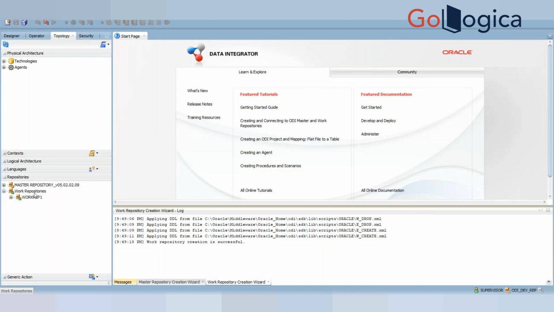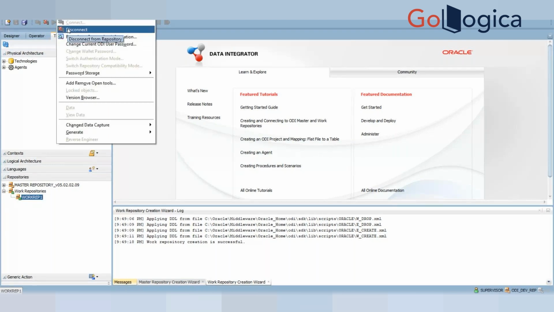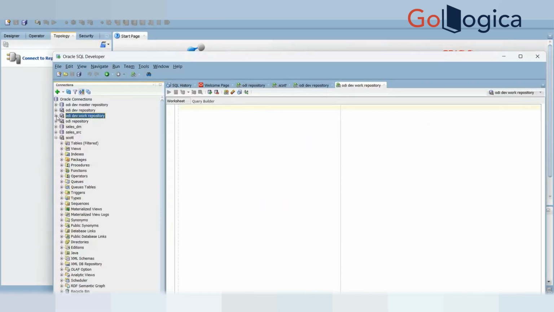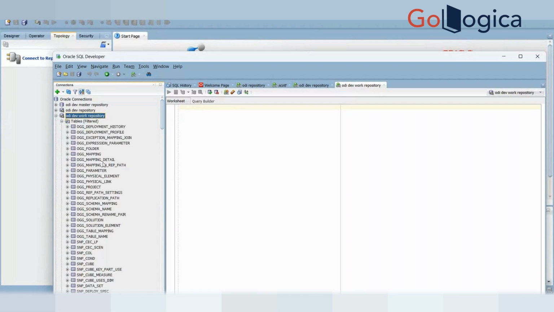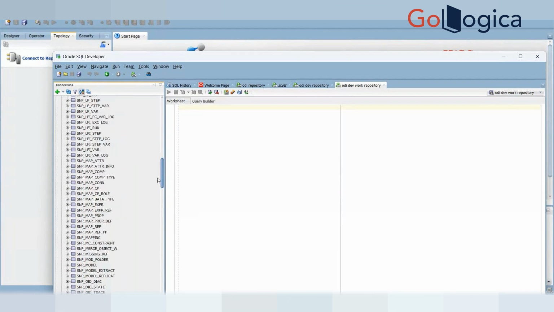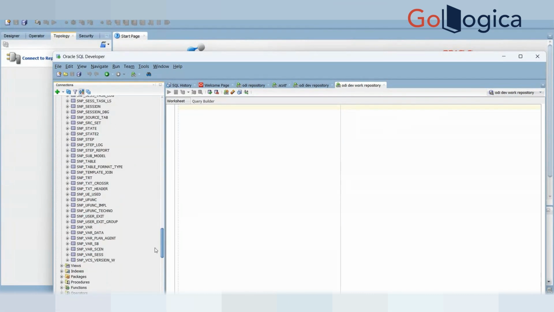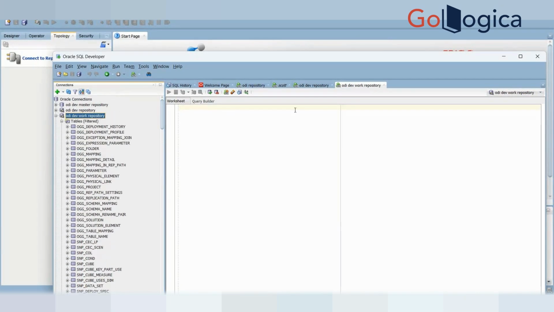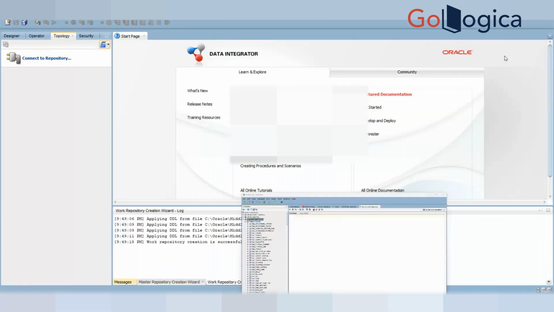So with that same name, it has created the work repository. Now we'll go to ODI and say disconnect. Now if you see, ODI has created a few tables under the work repository as well. Now let's click on connect once again.